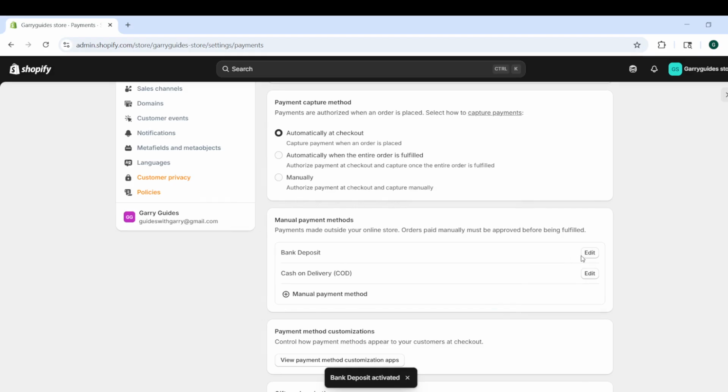This setup is especially helpful if you want to offer an alternative to card payments or need to support customers who prefer direct bank transfers. Just remember to keep your payment details updated anytime your banking information changes. That covers everything you need to know.